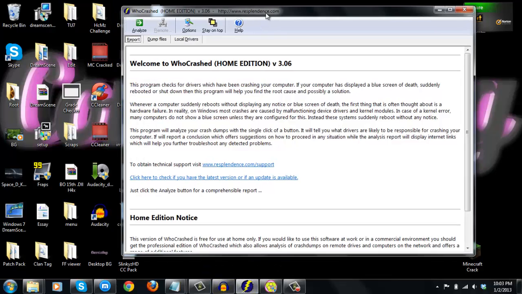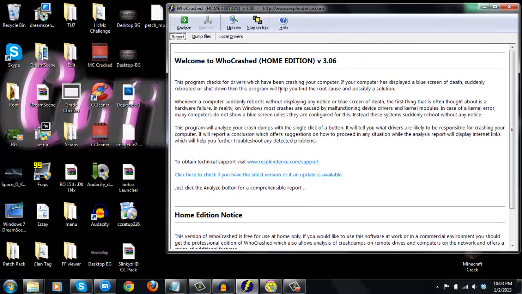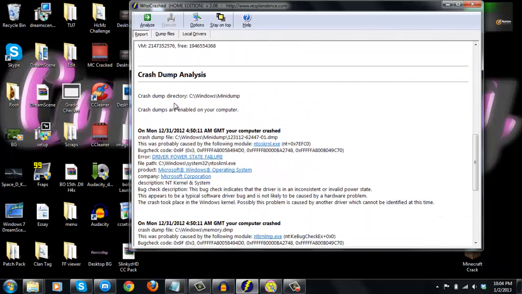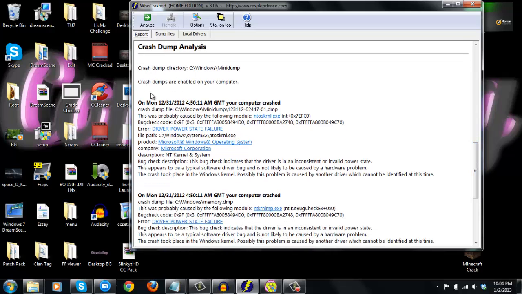So what WhoCrashed does is it checks for drivers which have been crashing on your computer. Boom, says it right there. So what happens is you'll hit analyze, please scroll down. It does it unbelievably fast, which I do like. And so you go down where it says crash dump analysis. And according to this, on Monday, December 31st, 2012, which was 3 days ago, my computer crashed. And what this is saying is probably caused by the following module, ntoskrnl.exe.